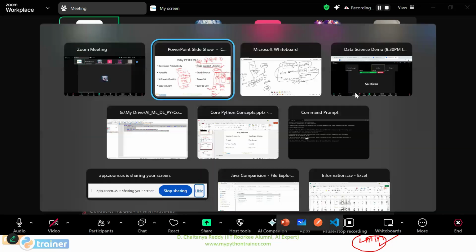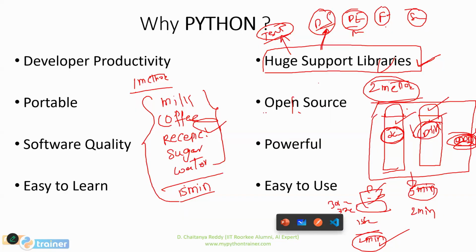Good. Okay. So let's take some, it's open source. Now, if you want to build any application or any program using Python, Python is free. You can download it for free, install it for free, use it for free. There is no need to pay a single rupee. Open source means free.